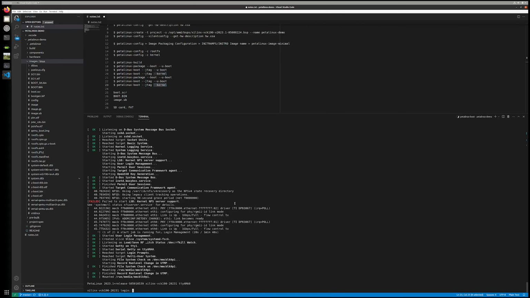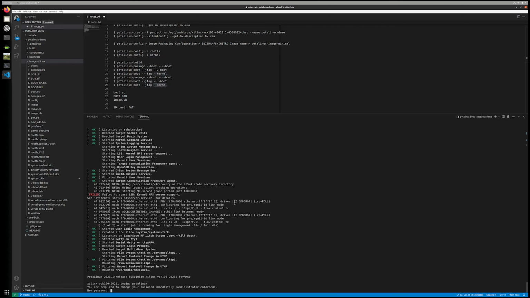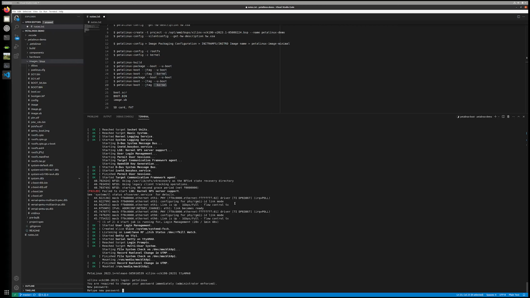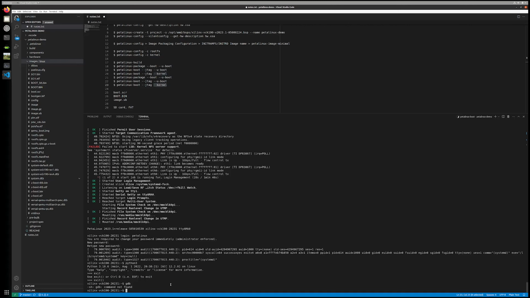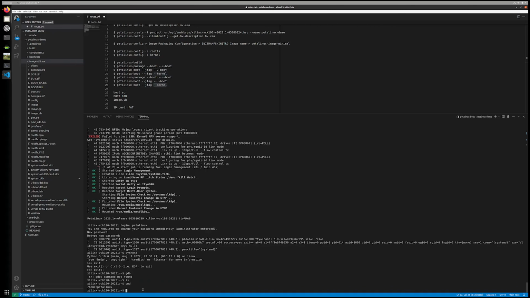And then once we reach this prompt, we can type in our login as petalinux, all lowercase. From here, we can set a password to get into our account. I'm going to set a password. And then from here, we have now logged into a VCK190 in simulation. Now that we're in simulation, we can see the current directory, and we can do whatever else we want.